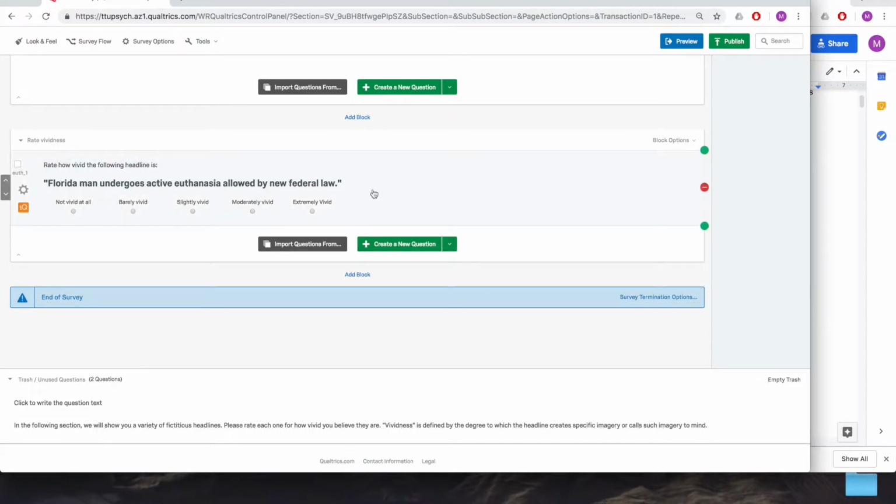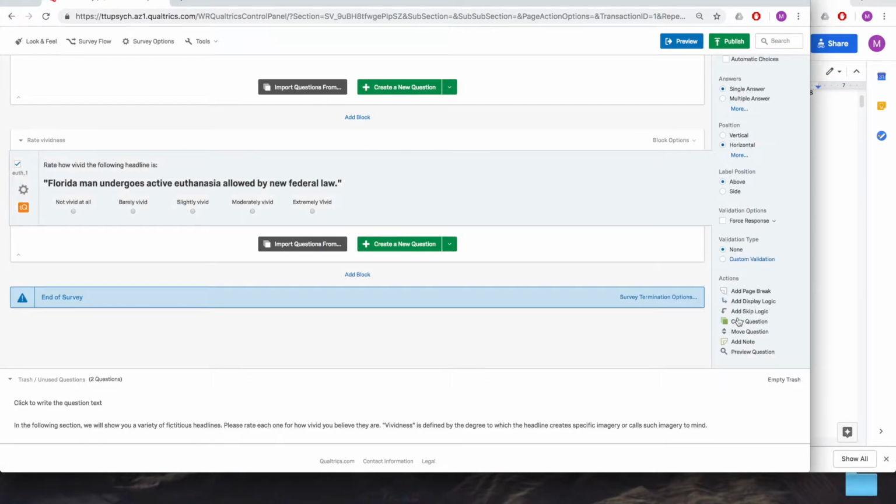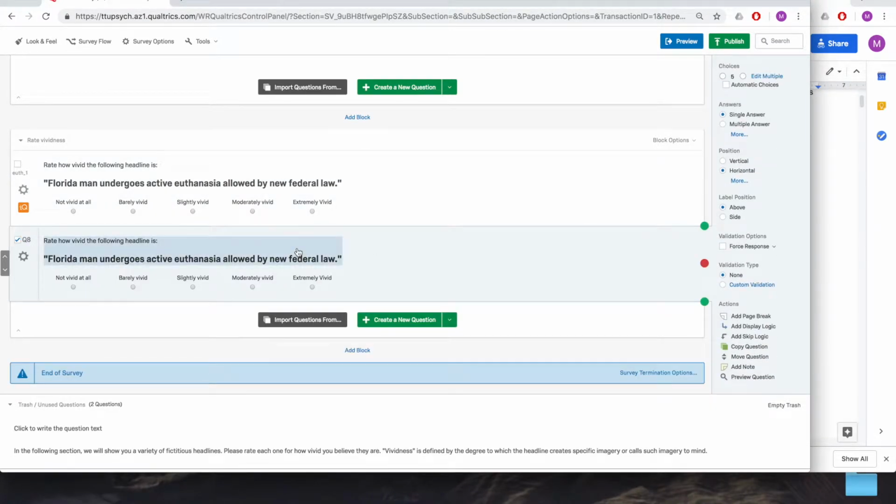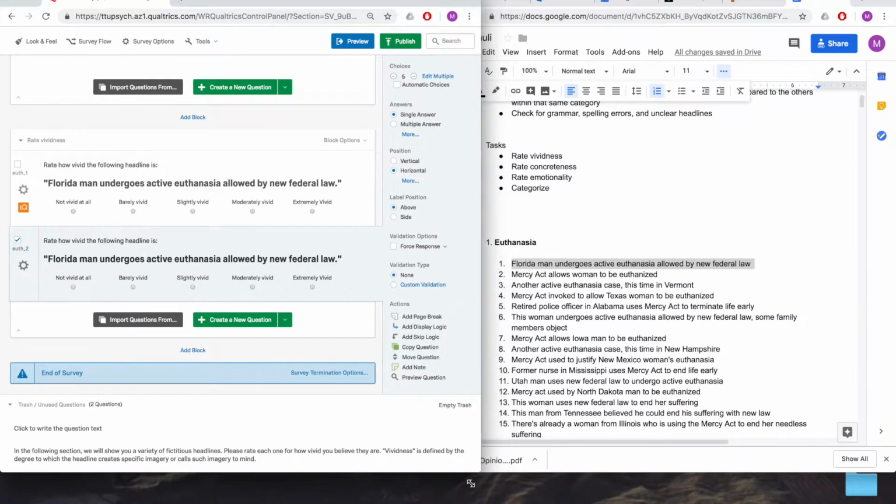Now, instead of redoing, like writing out this whole thing again, we're going to copy it. I kind of spoiled it there. So yeah, I just went to copy question. I'm going to name this one youth_2. And it's just data entry from here on out.